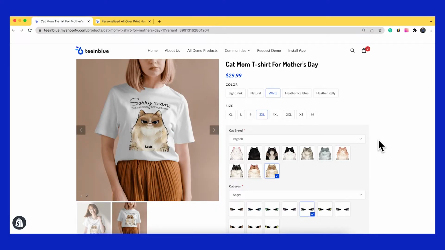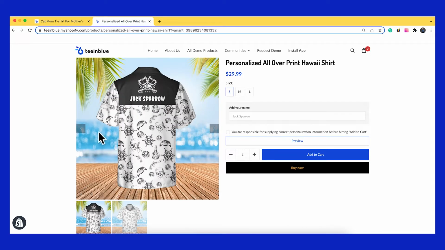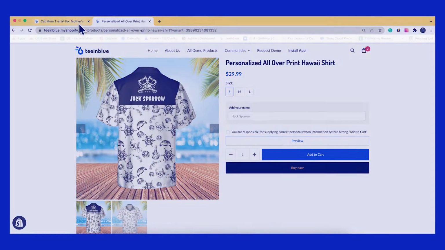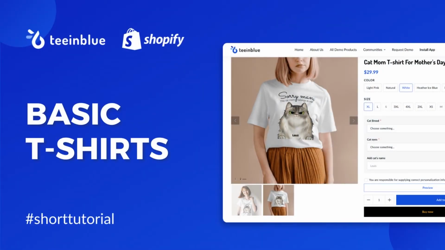In this video, I will show you some steps to create and launch two types of shirts, which are normal t-shirt and all over print Hawaii shirt, like these two products here. Let's start with the basic t-shirt with the front print area.